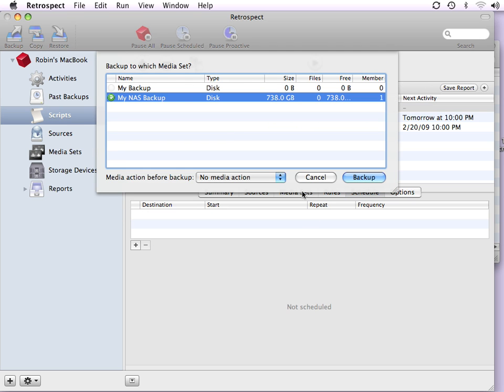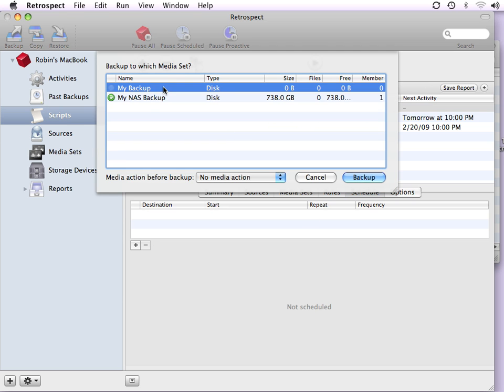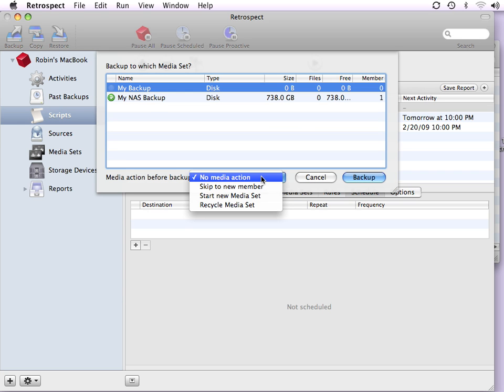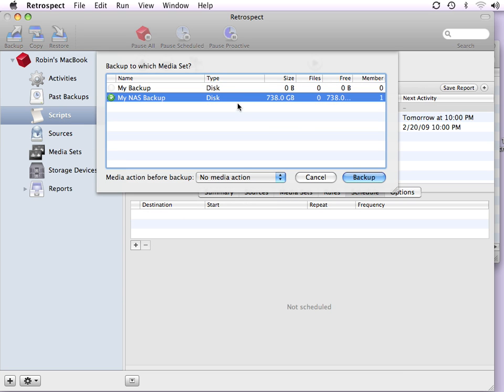And when you manually run a backup script, you have a choice of selecting the backup media set that you'd like to use, and then you have the option of selecting the type of operation you want it to run. So if I choose the My NAS backup, and I choose Recycle Media Set, when I click Backup, it will erase that backup media set and start all over again.